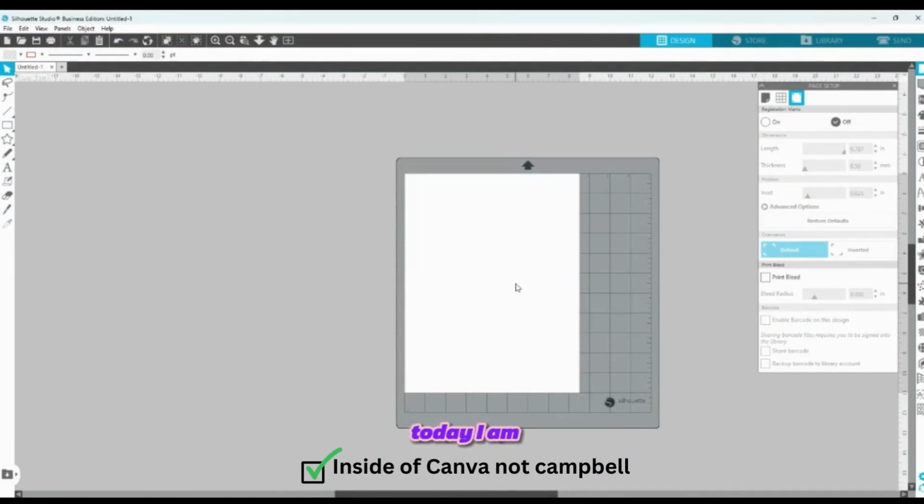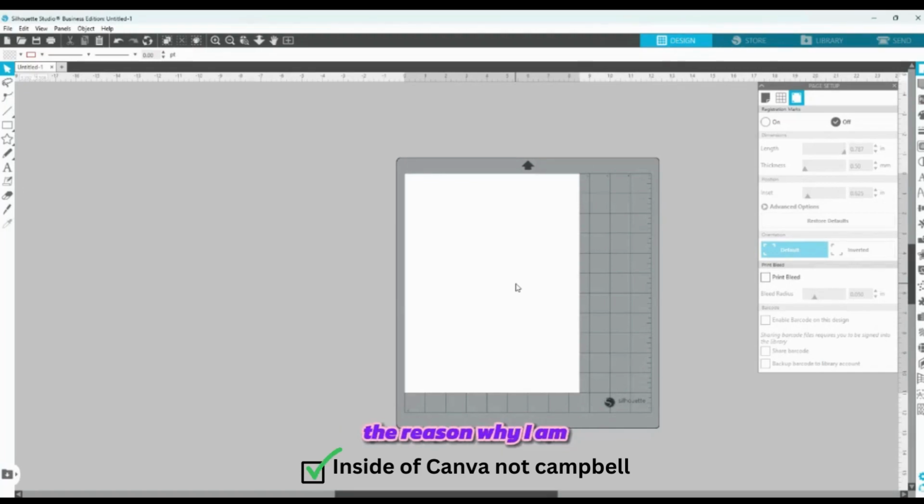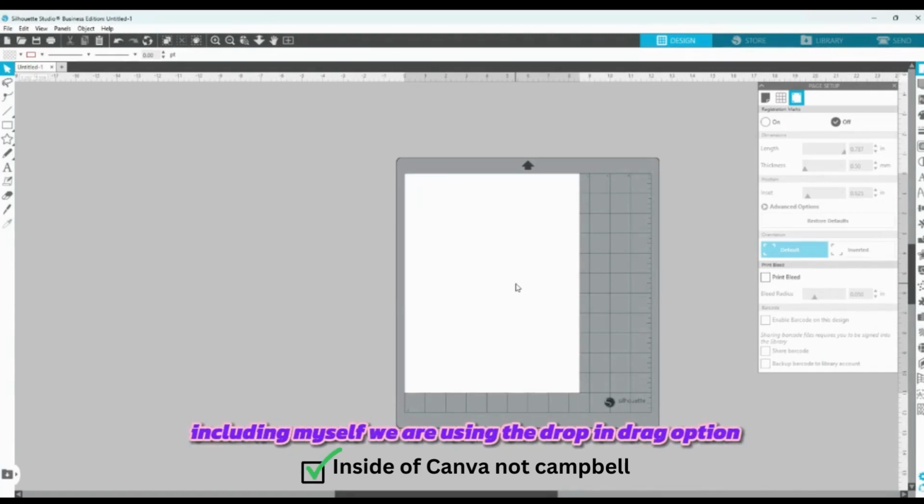Okay, today I am coming on real quick to show you how you are able to do a graduation fan inside of Silhouette Studio instead of Canva. And the reason why I am doing this is because there is a lot of us, including myself, using the drag and drop option. But one of the challenges with the drag and drop is placement.